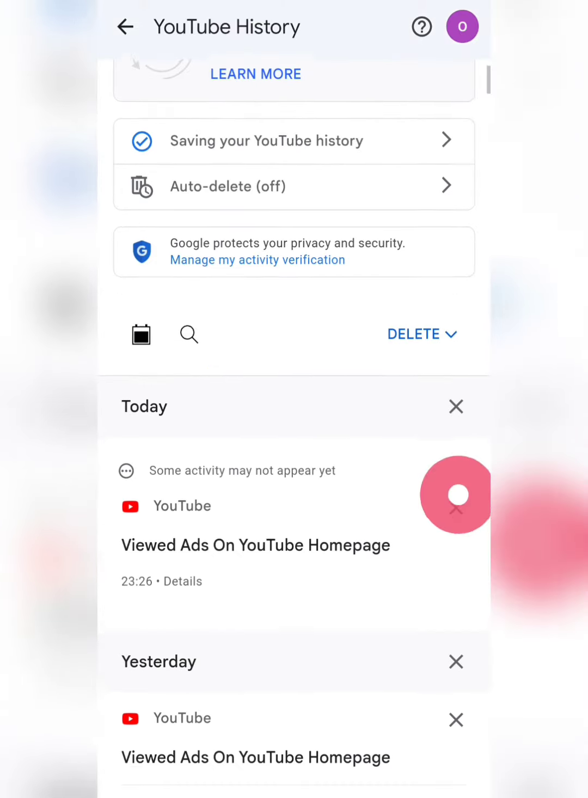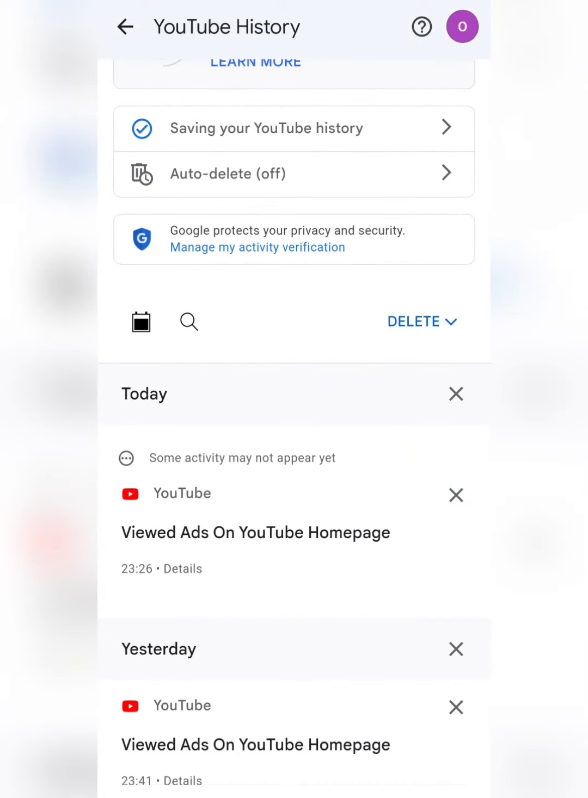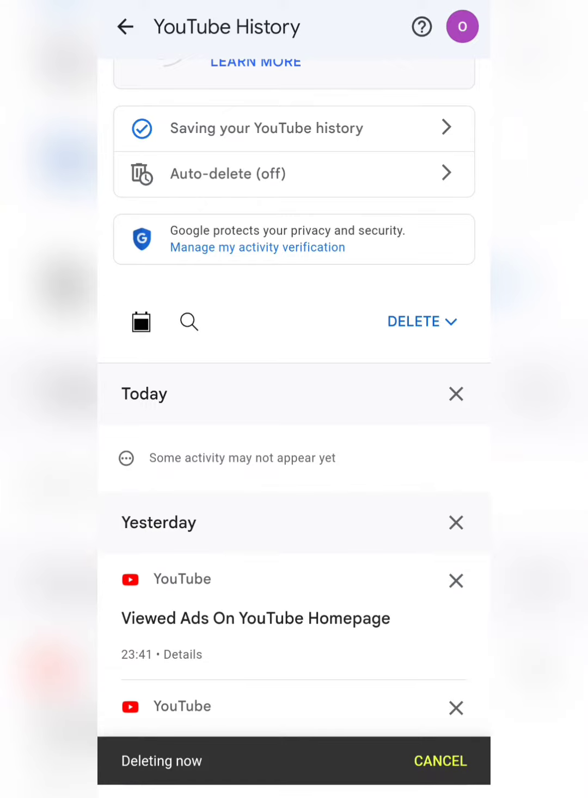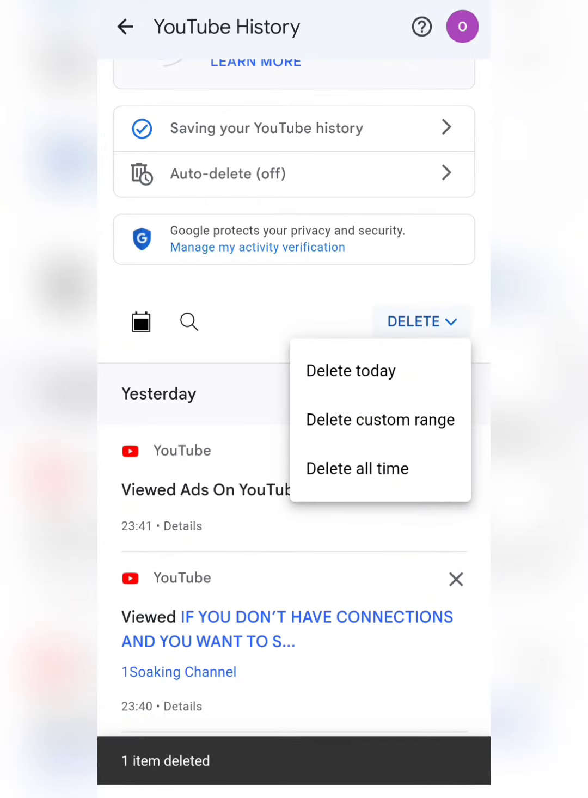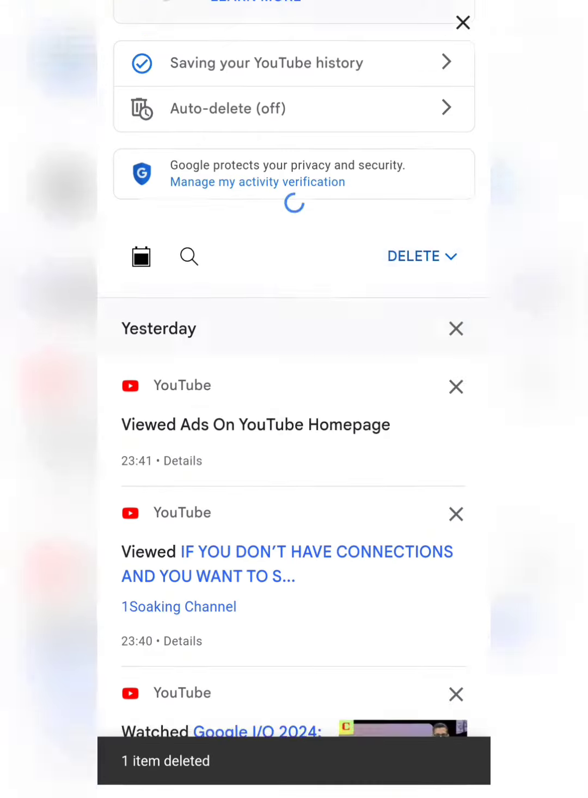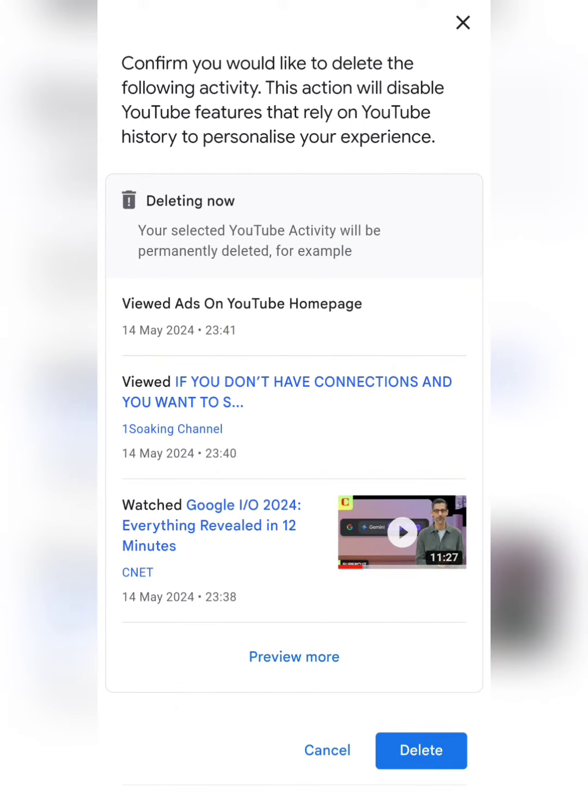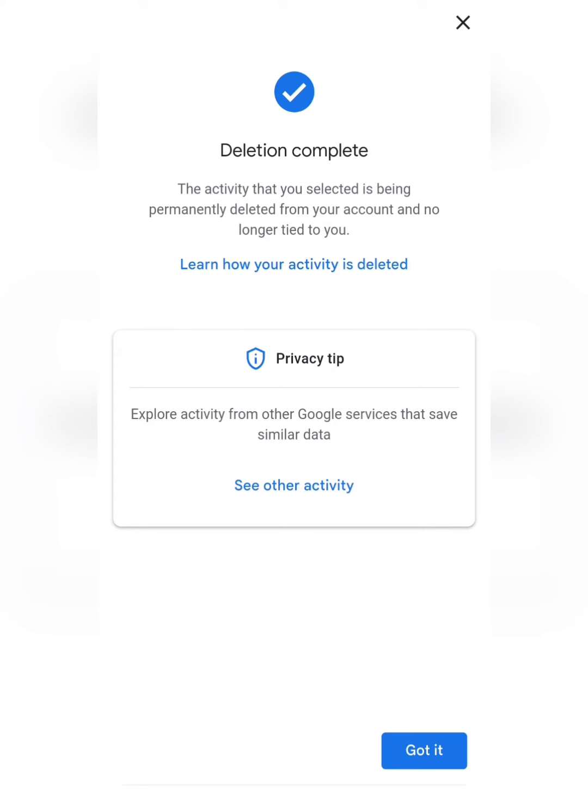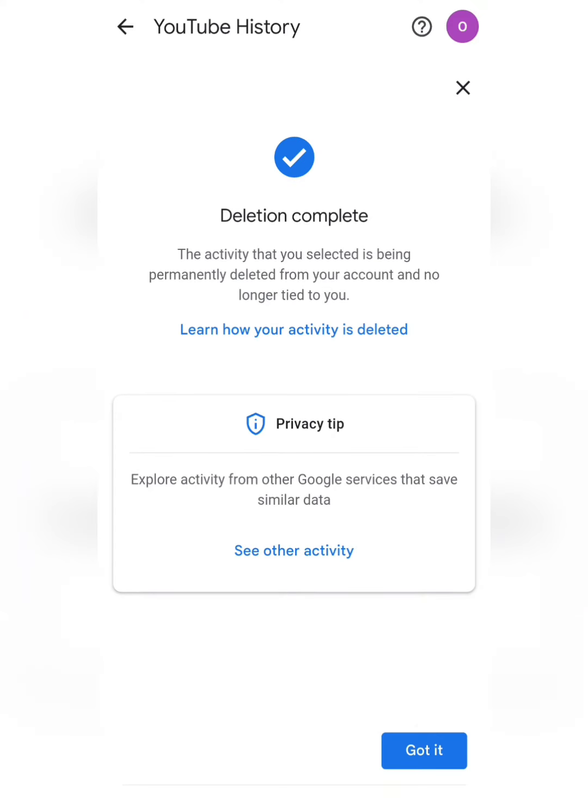You can click on a single search history to delete it, or click on the delete button and delete all time. So as you can see, it says I should confirm I want to delete it. I'll say yes, I want to delete. Deletion complete. So it has been successfully deleted.